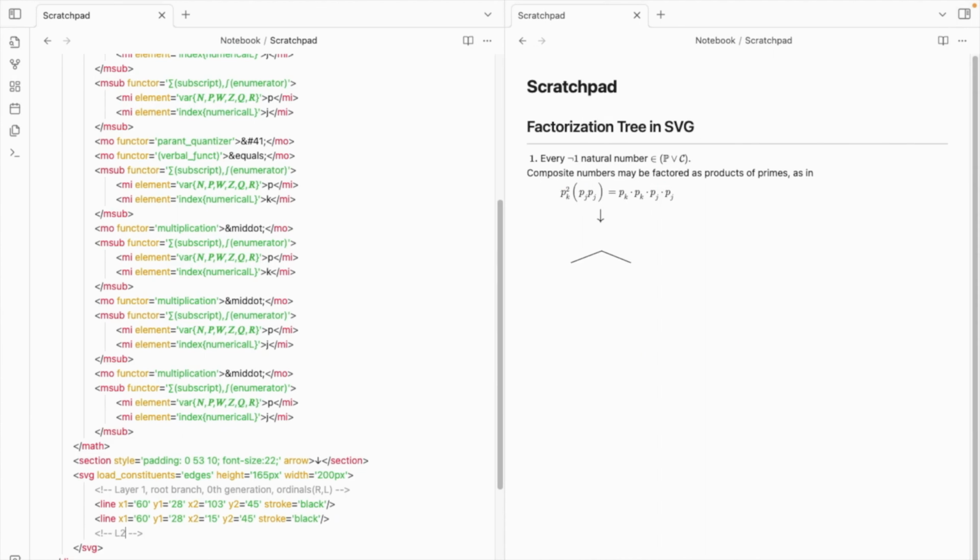Layer 2. Subsequent branches. First generation of the graph. And by the way, I have spell check turned off currently, so if you do see any sort of spelling errors, just bear that in mind. I'll maybe turn it on in the end and see if we have any in here.